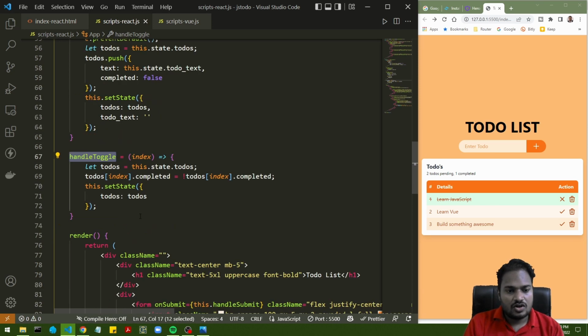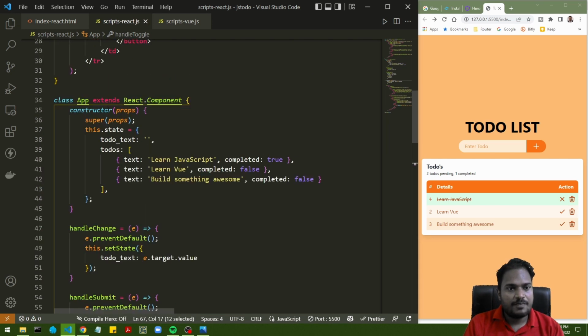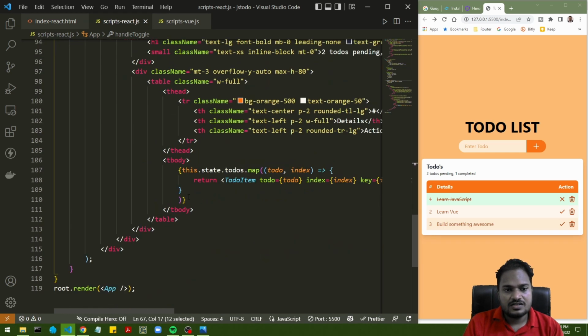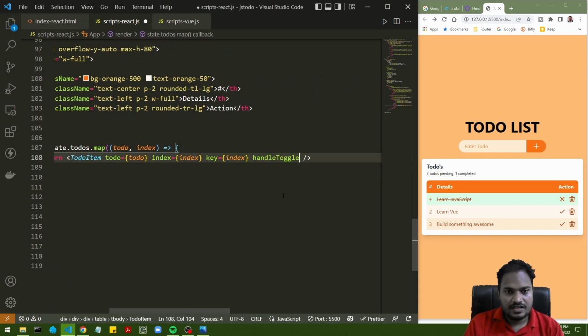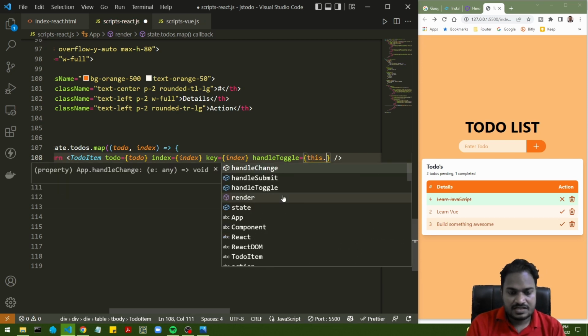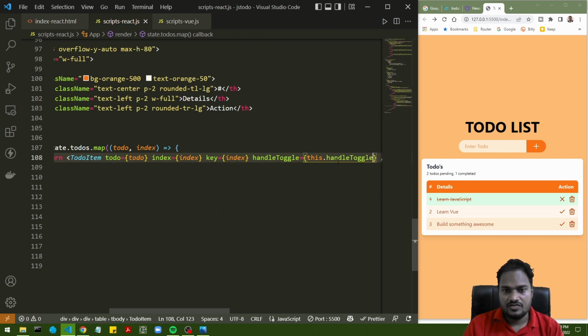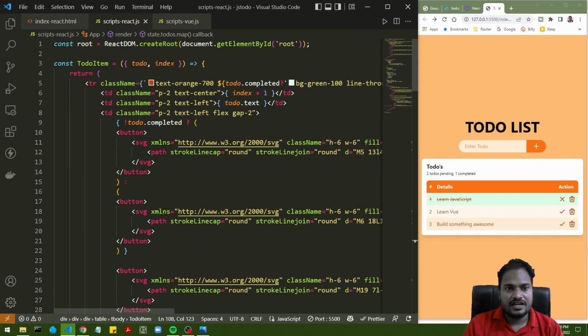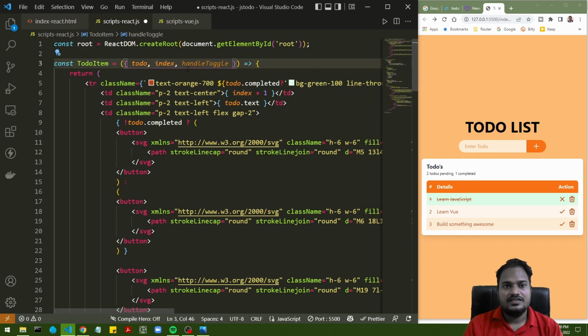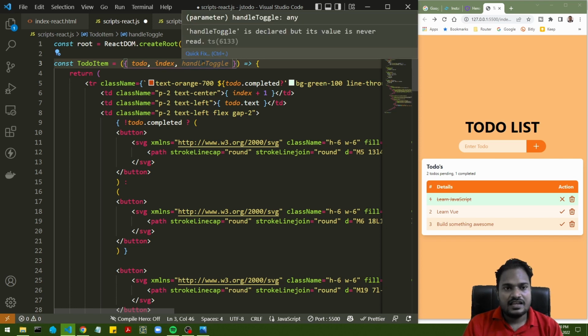Now this handle toggle is defined in the app class, right? So that needs to be passed to the to do item. So let's come over here and add a key called handle toggle, and I will say if that happens, then this is how it should be handled. Now this is received by this particular item, so we have to get handle toggle over here, and now I have access to this particular function handle toggle.